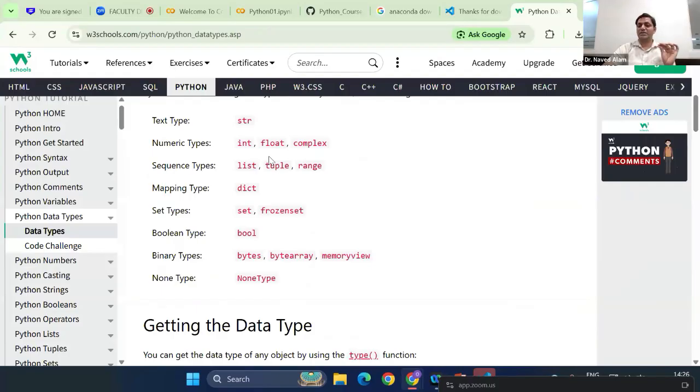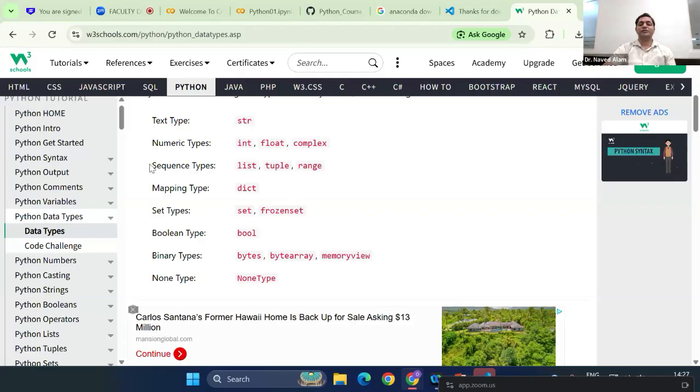So numbers data, if it is a fixed number, it is a type of integer, and if the number is in decimal values, that is a type of float. And if the number is defined in terms of real and imaginary value, that will be a complex number. And also data type can be defined in terms of sequence, how the data can be defined sequentially. It can be defined in Python using three methods. One is known as list, another is known as tuple, and then range. So list is used to define a sequence type of data.